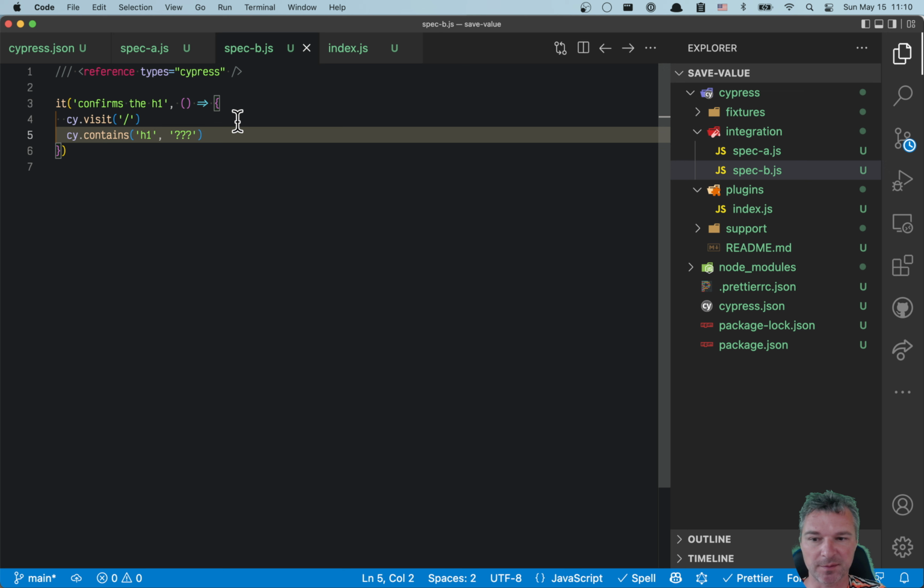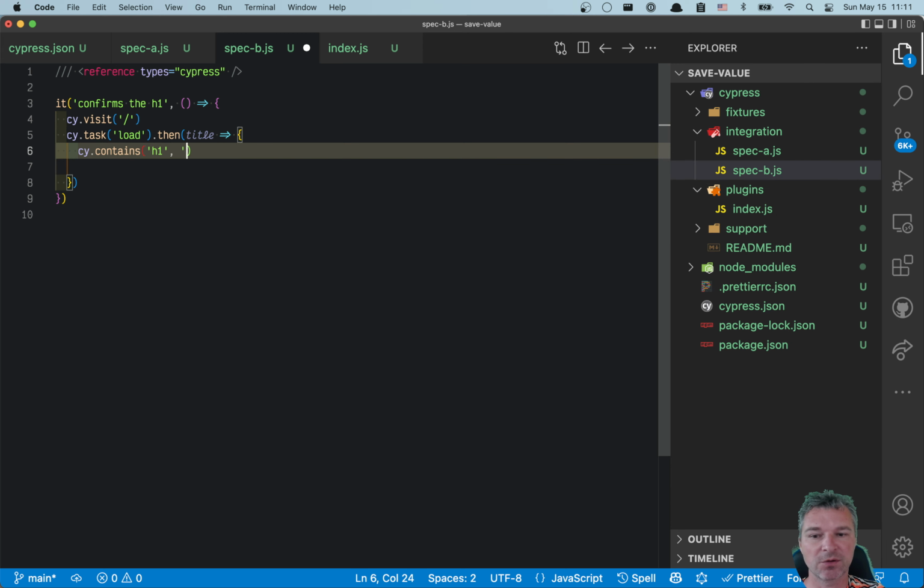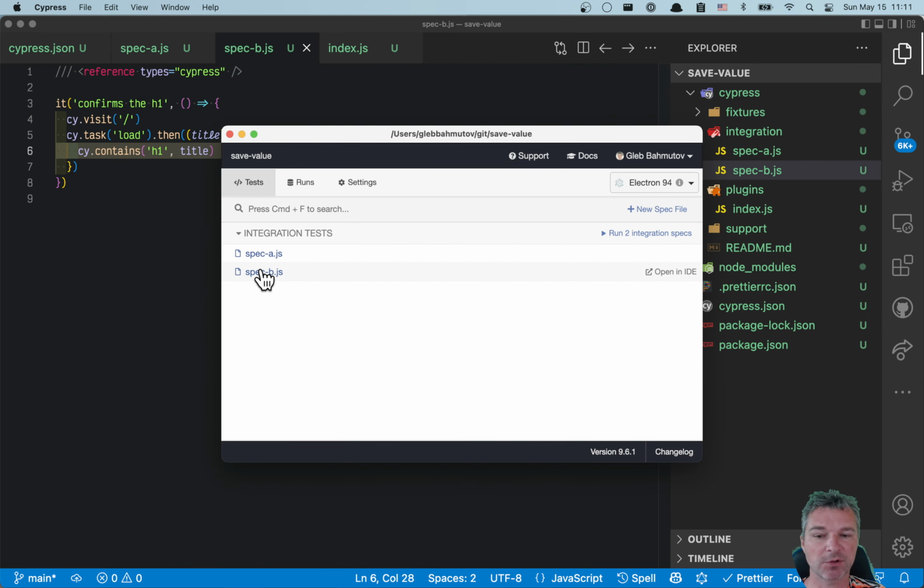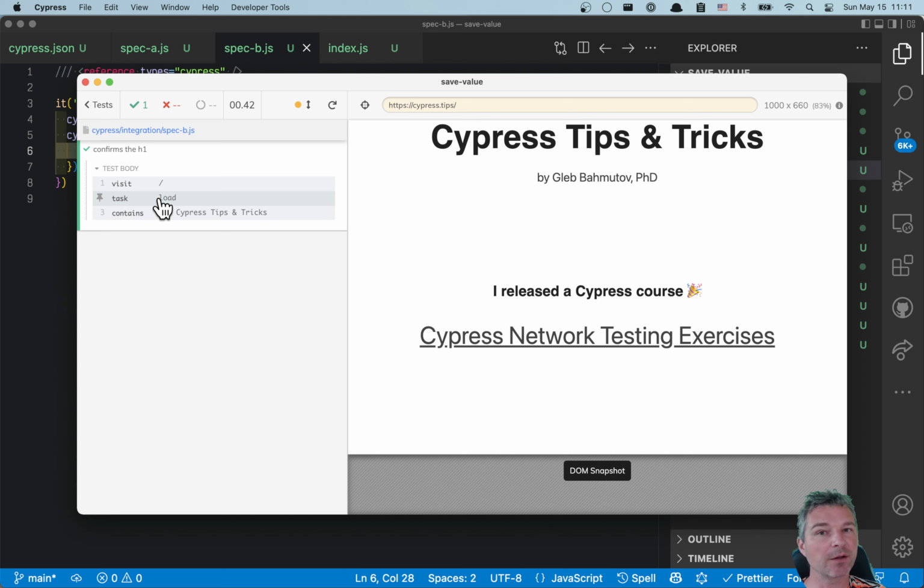Now in spec B, the first thing we want to do is task load. That will give us the title, which we can use in our cy contains command. I'm going to close the browser. I'm going to go to the second spec. It calls task load and then gets the title from the plugins process and uses it to confirm that it's visible on this page. So this is a fast and dirty way to preserve some data between the specs.